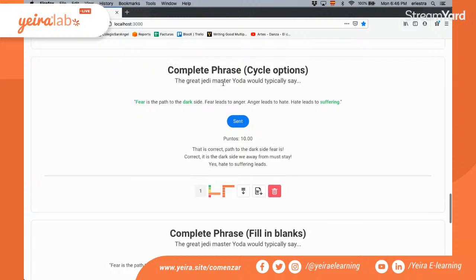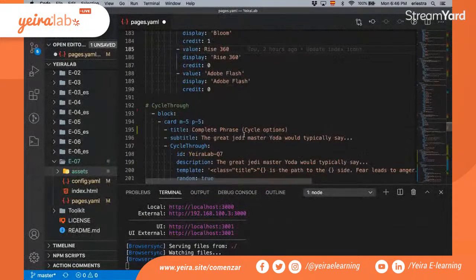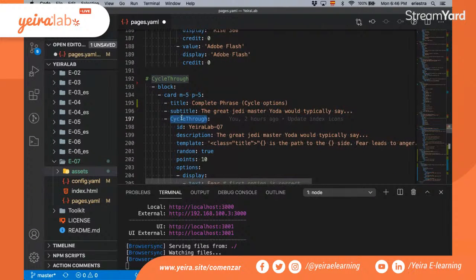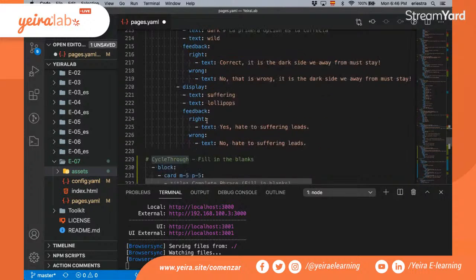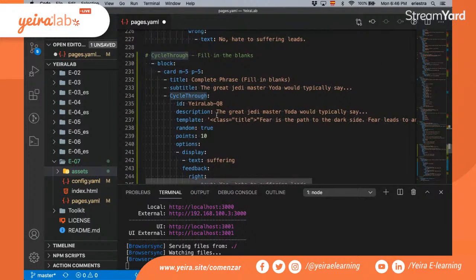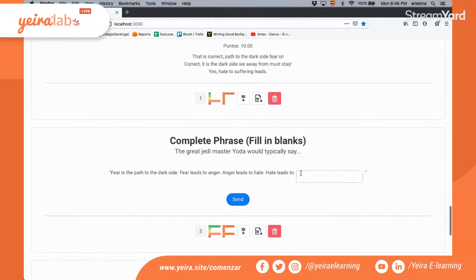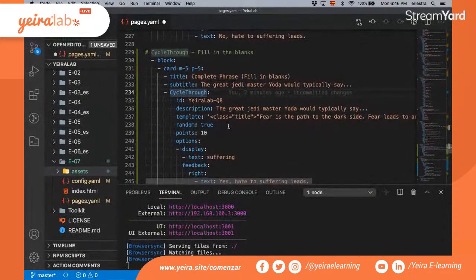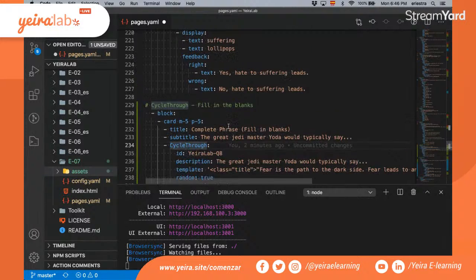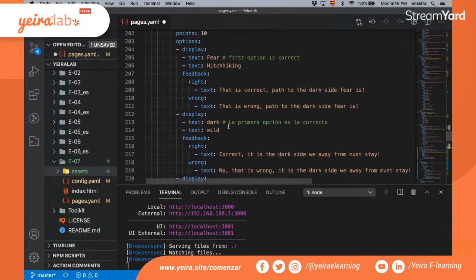Now, another thing that you could do with this same object, for the moment it's called CycleThrough. Probably we're going to change this name for something that makes more sense. At the beginning, the only option that we had here was CycleThrough, but now we also have fill in the blanks as an alternative for this question. So here, what I do in order to display a fill in the blanks block or text is, instead of putting options, let's look at the alternative here. So CycleThrough would be like this.